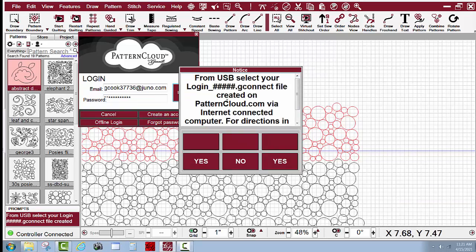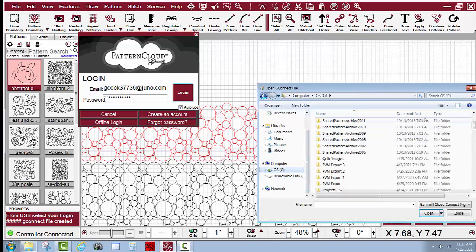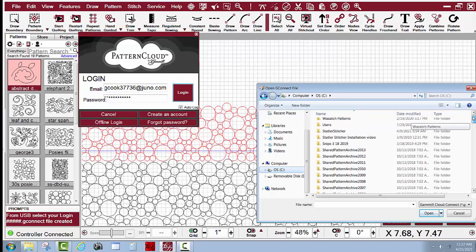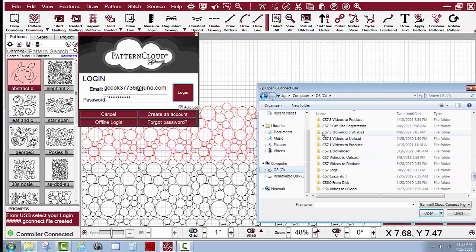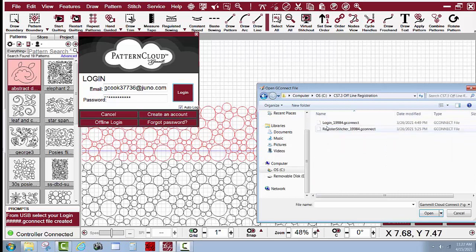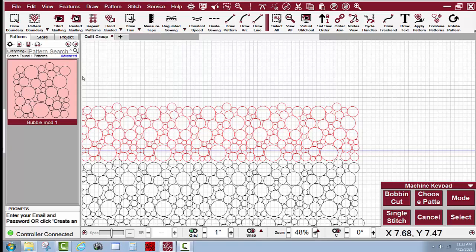And it gives me this. Okay? And I'll click yes. And it brings up this. So I go down to my C drive, and I find that CS7 login file, 7.3. There's my 7.3 offline registration. I'll double left click to open that folder. Here's my login, my controller number, .g connect. I'll select that. I'll open it. And success, you've logged in. So now I'm logged in. I'm back on my project that I'm working on.